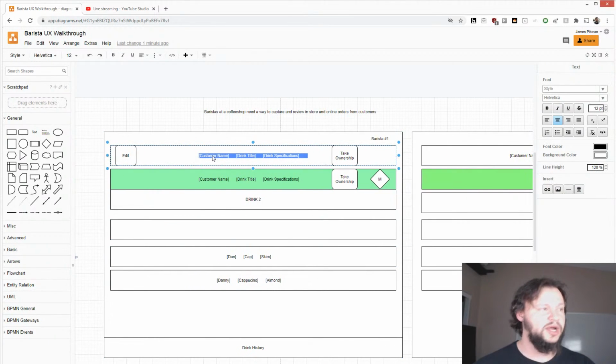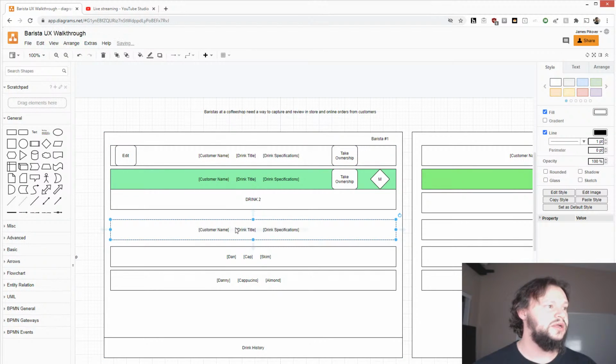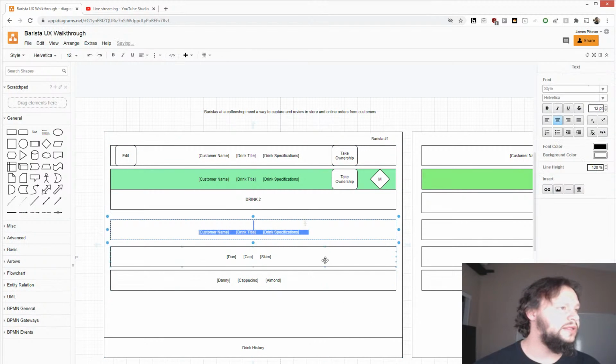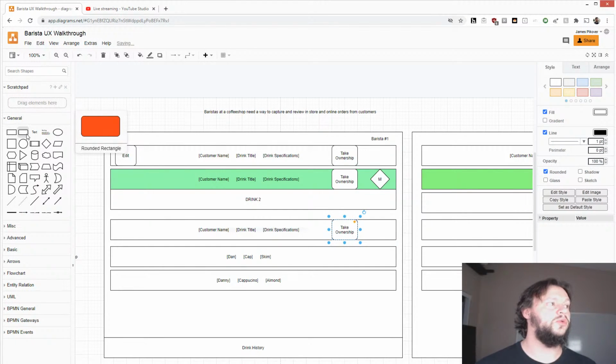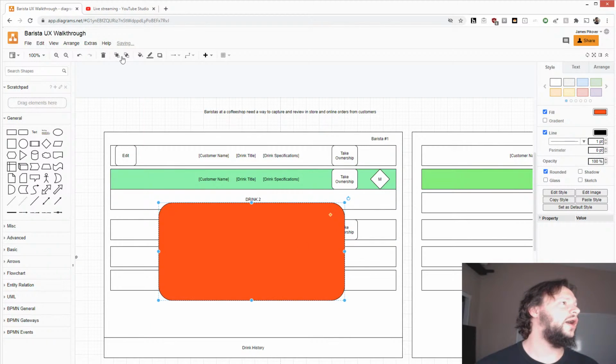We'll copy this set, and we'll put in the take ownership button. That's not what we want. Take this, we'll throw it in here. Now, if I click the take ownership button, maybe what should happen is we'll see a pop-up. We'll change the color.